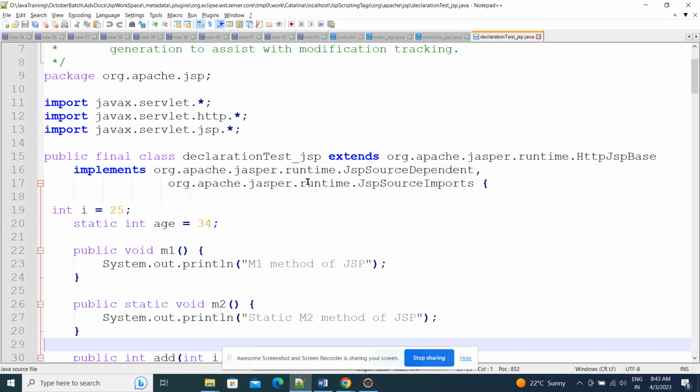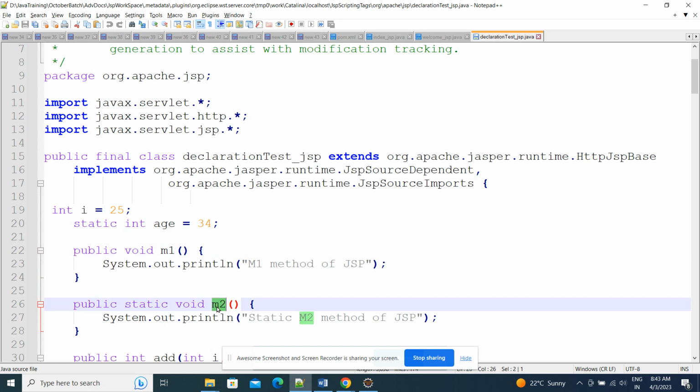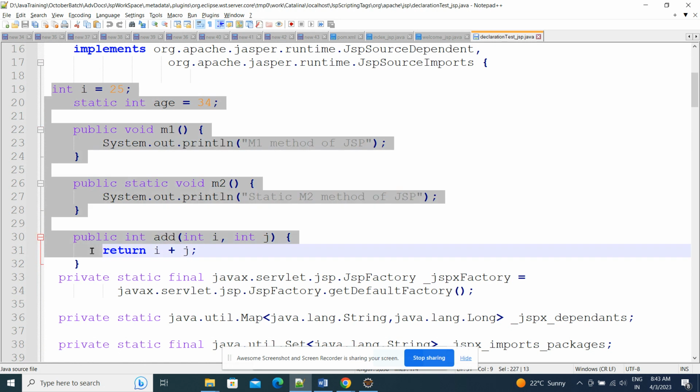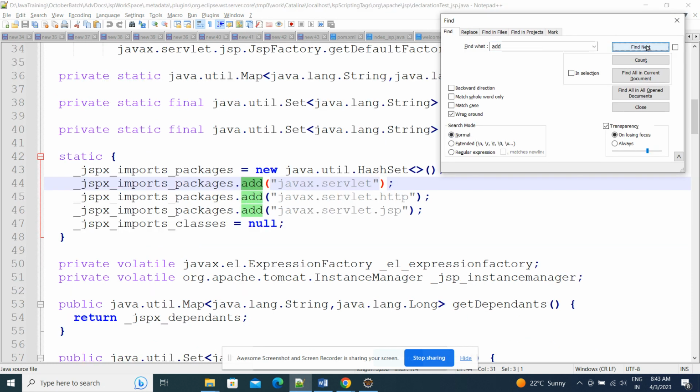Now see, directly inside the class, guys, variable i is created, static int age is created, the m1 method is created, the static method m2 is created, and the non-static add method is created. They are created within the class, not within the service method. We can't create a method inside a method. Now let's see where we are calling these methods.